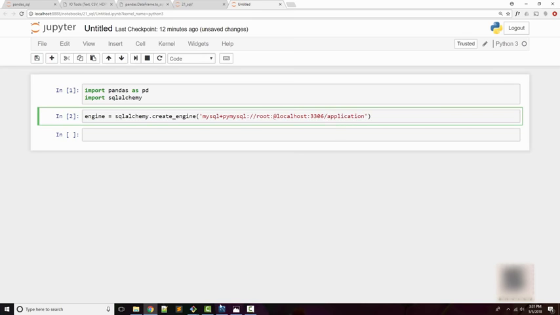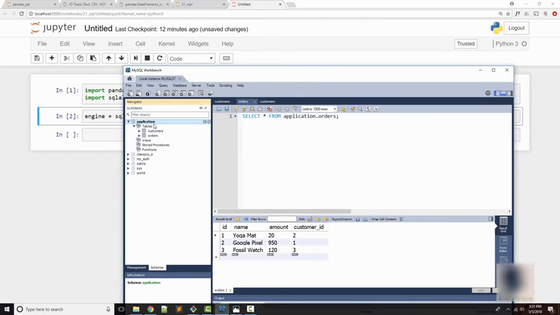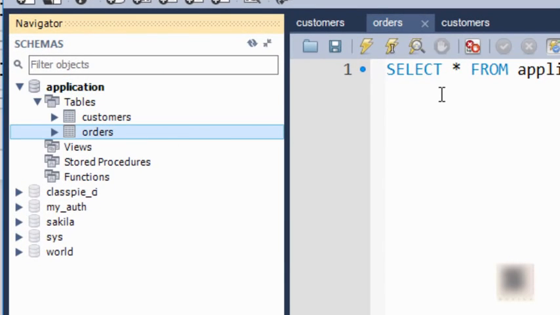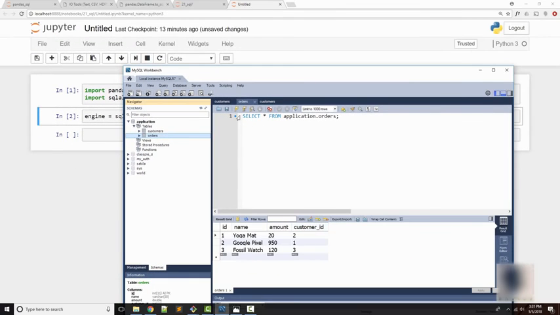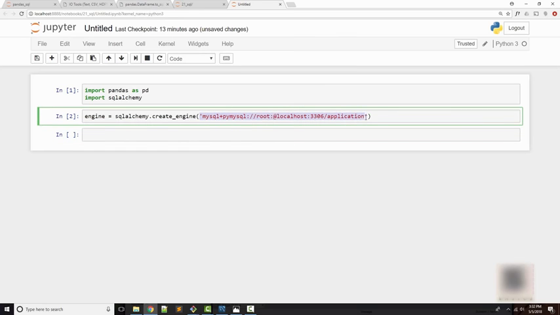Now I have MySQL Workbench where you can see I have this application database and that has customers and orders tables, and you can see some sample records which I already pre-populated in these two tables. I'm using a MySQL database here. You can use this tutorial to interface with Oracle, Postgres, or any other database. The connection string here would change if you're using a different database.